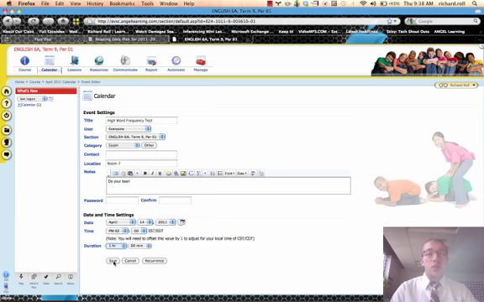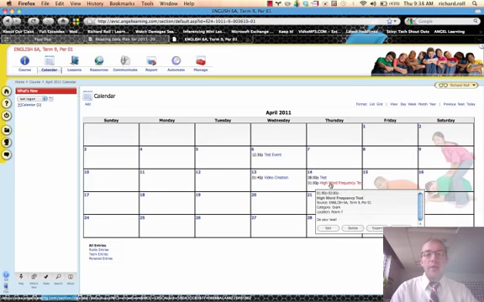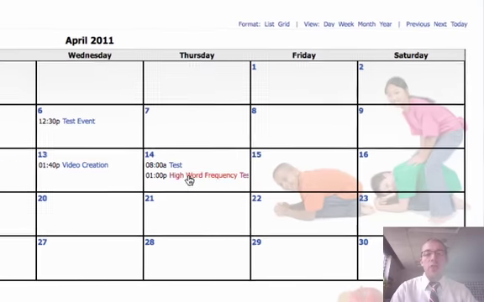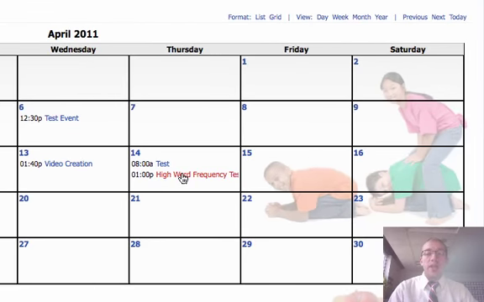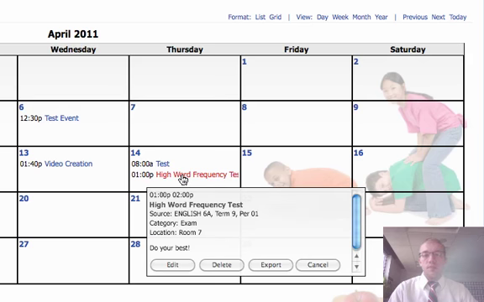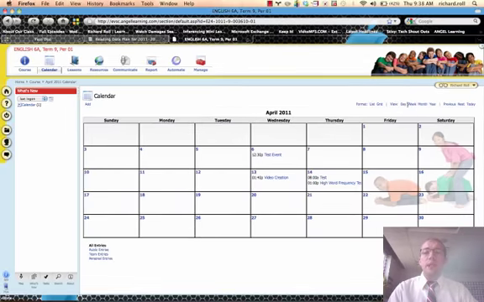If I would like this to be a recurring event, I can set those preferences by clicking the Recurrence tab. Now you'll see that the test has popped up on my calendar. When I hover over it, all of the information about that test pops up in the box. At the top, you can change the view and the settings.